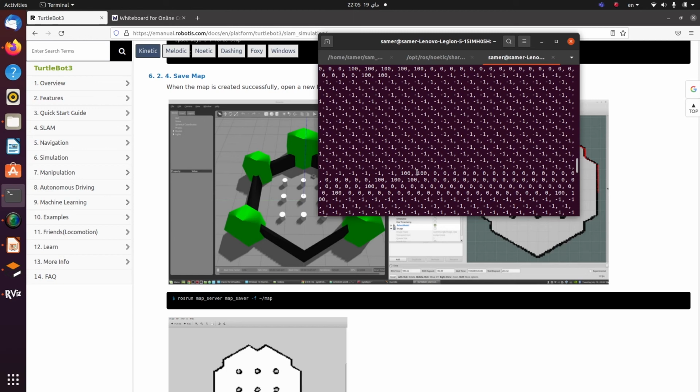So 100 means I'm 100% sure that there's something there, and 0 means I'm 100% sure that there's nothing there. So my belief in the presence of an obstacle in this particular location is 0, while 100 means that my belief in the presence of a particular object in this particular pixel is 100%.